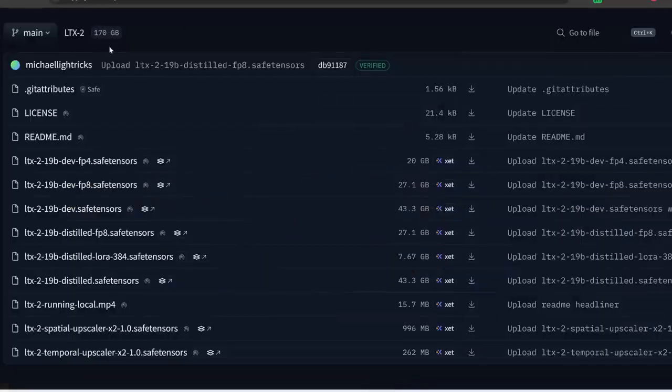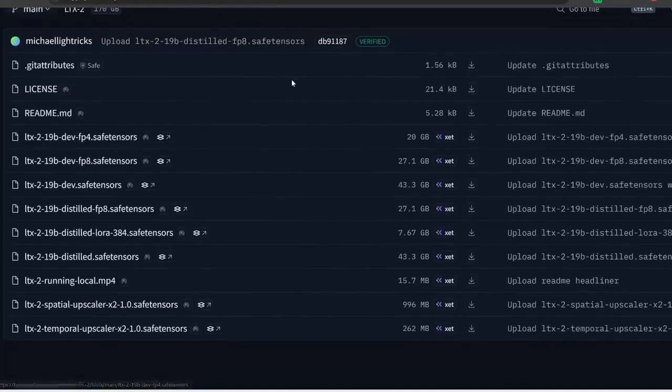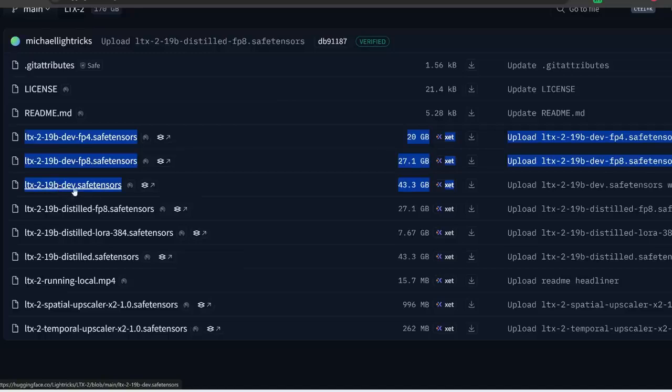So I'll link to this official Hugging Face repo in the description below. And if you're using the full workflow, you'll need to use one of these 3 models. The full non-compressed version is 43 gigabytes in size, so you'll need at least this much in VRAM or RAM in order to run this. And then they also have a more compressed FP8 version, which is 27 gigabytes, and even an FP4 version, which is 20 gigabytes. Again, it doesn't matter if you don't have this much in VRAM, as long as you can fit this in your RAM. I'll tell you how to do this in a second.